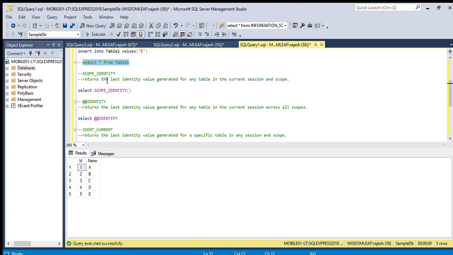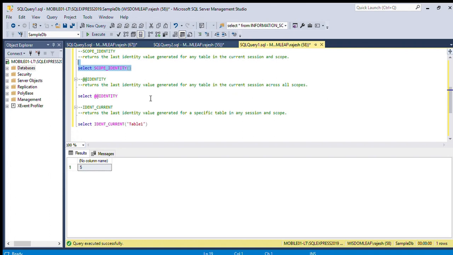So SCOPE_IDENTITY returns the last identity value generated for a table in the current session and current scope. Okay. So we can just execute this. Then we will get the 5. And @@IDENTITY returns the last identity value generated for any table in the current session across all scopes. So this is the current session and this is the current scope. We will execute this. Then also we will get the 5.